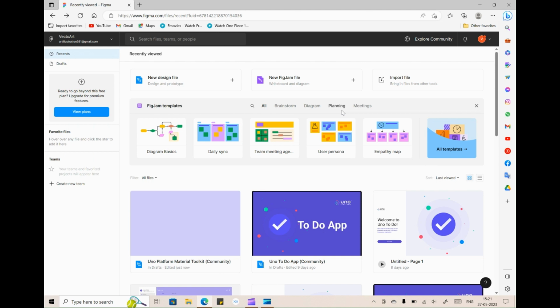So in today's video, we will learn how to build a simple login page with the Uno Figma plugin for designers. So without any further ado, let's get started.